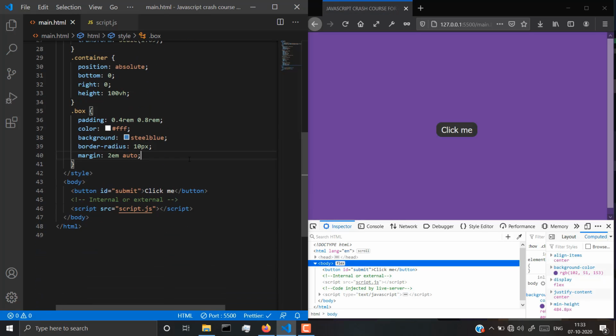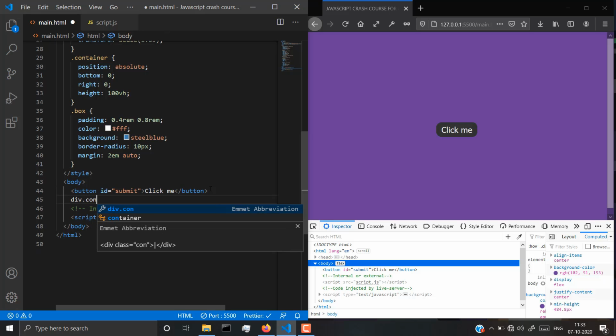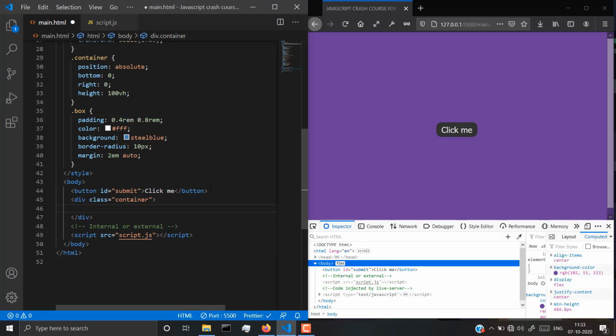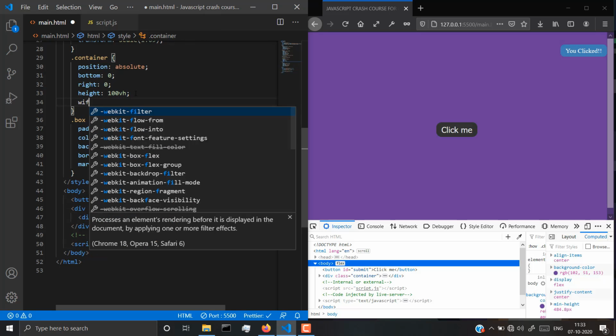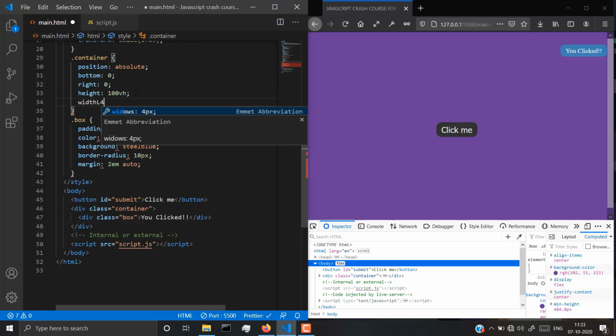Now let's just create that box up so we could see what's going on with all these things. So div container, inside of this div container I have a div with a box. Let's just say you clicked. So now I will see that thing up just right there. Let's just give width of 50% or width of 40% I think.